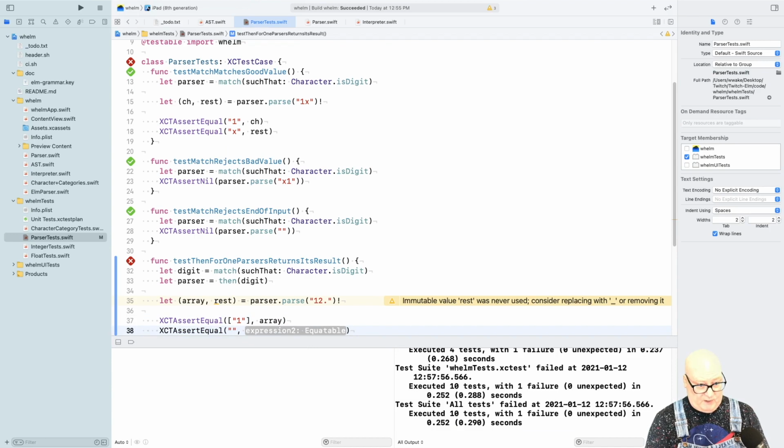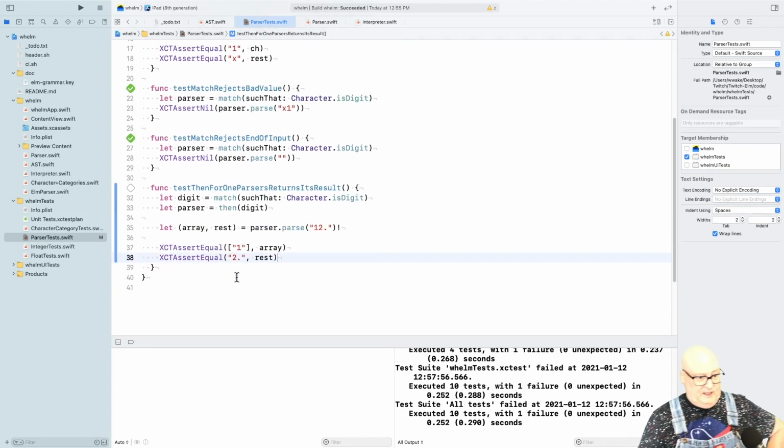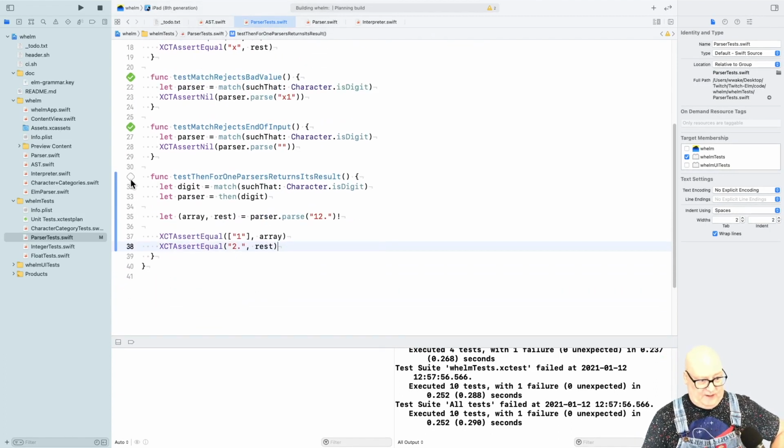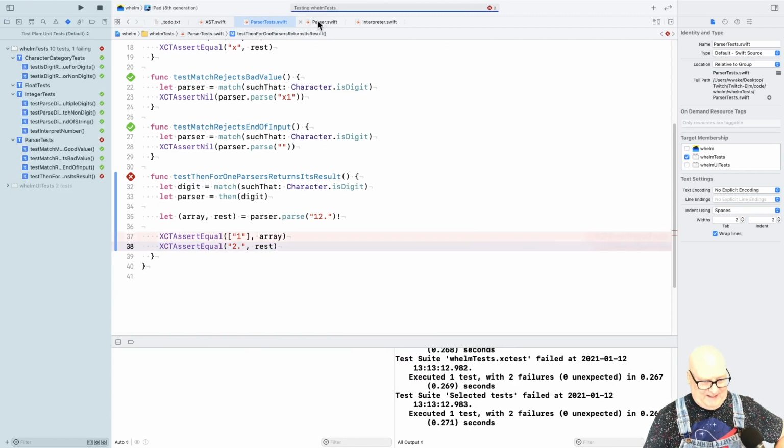And if we peel off the 1, we expect 2 dot to be the rest. Okay. So I'm saying, I will verify that this parser doesn't consume too much. It just looks at the 1 digit. Okay. I think this will fail. I don't think there's any way it could not fail. Although I've learned to be surprised now and then.